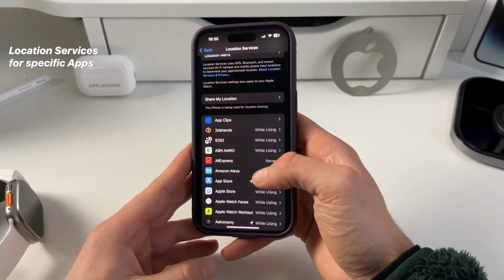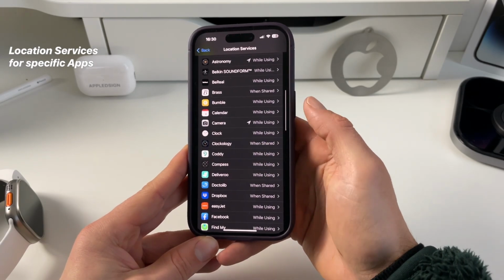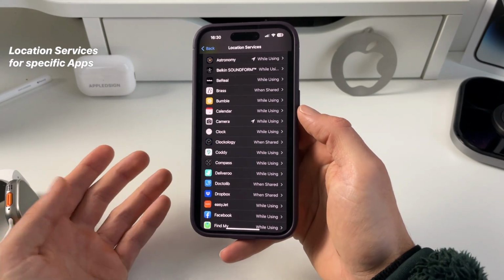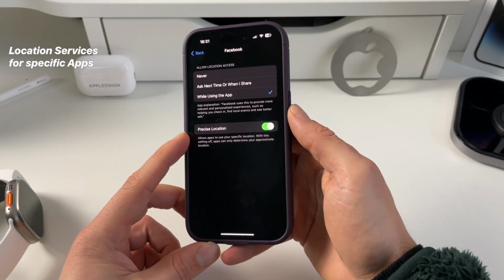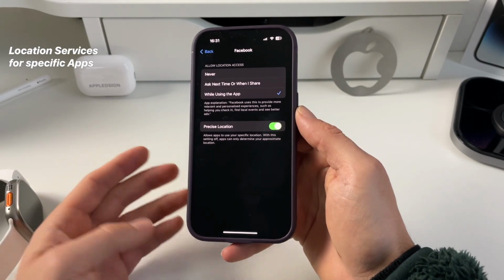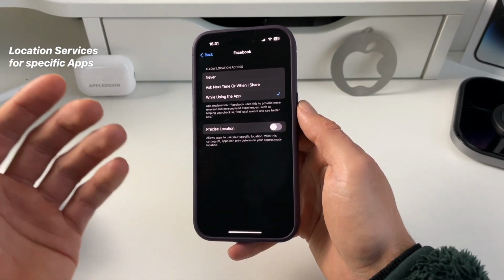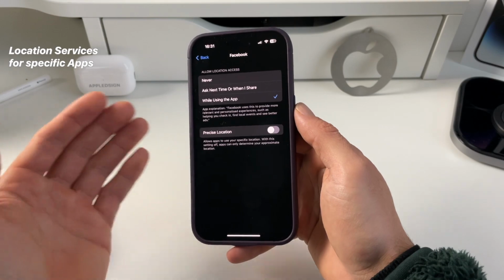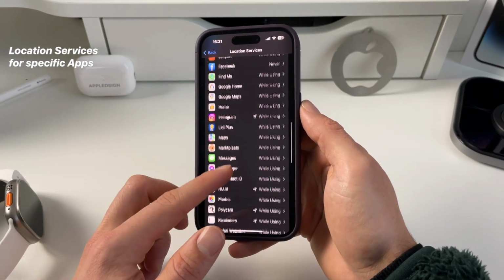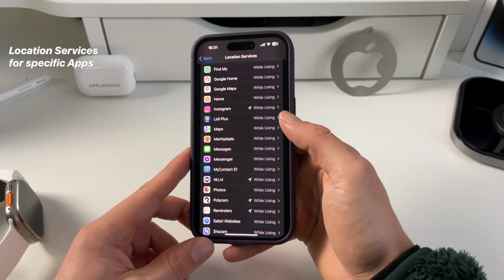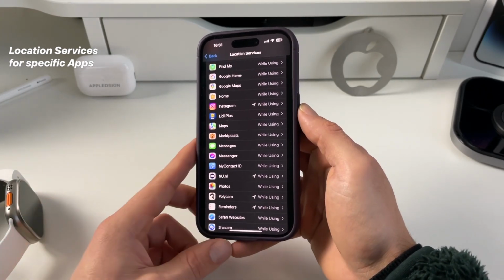However, what I do recommend is that you scroll through this list and have a look at which apps are using your location and how they're using it. For example, let's go to Facebook. As you can see now, Facebook has my precise location. Is that something you want? I don't think so. So you can toggle this off. And even if you don't want Facebook to have access to your location at all, you can toggle this to never. You should basically do this with every app that you think is maybe using your location wrongly, or you just don't want them to track your location.